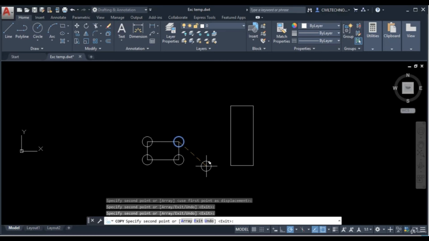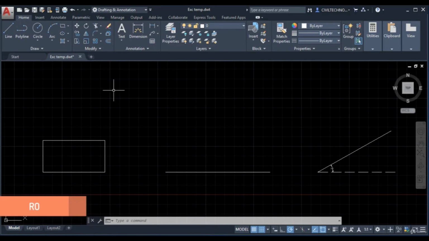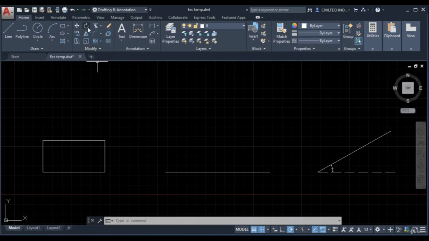Now we will learn about rotate command. Rotate command is in the modify panel under home tab, or we can use shortcut for rotate RO and hit enter. So we'll go to the modify panel and select rotate. You see in command line it says select object. Select this rectangle and hit enter.